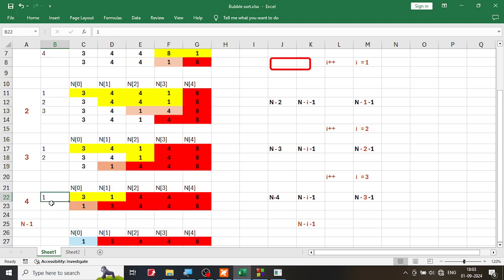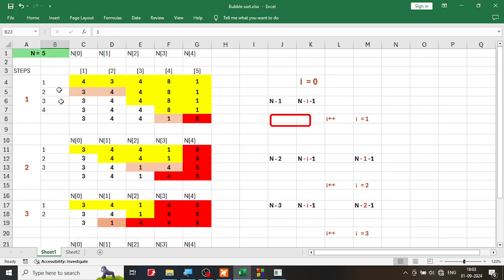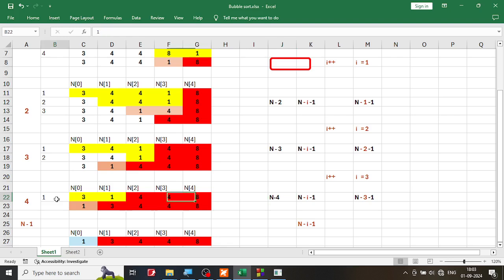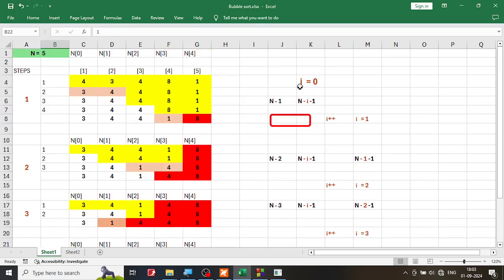Then how many comparisons did you do here? It's only 1. So n is 5. Okay, 5 minus 4 is 1. Now I start with i equal to 0. I just take a variable i equal to 0. n minus i is n minus 0. If you subtract 0 from anything, it's not going to change.